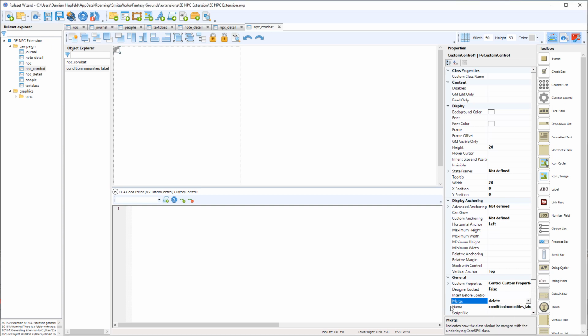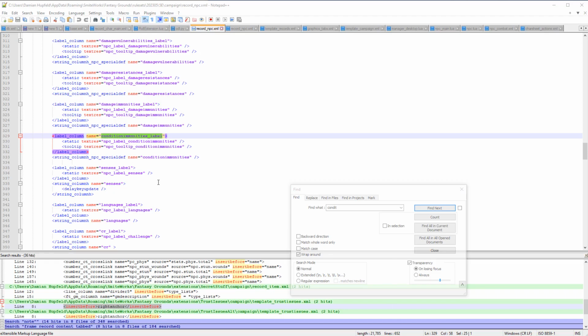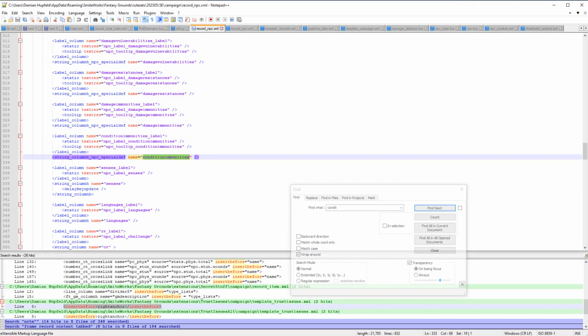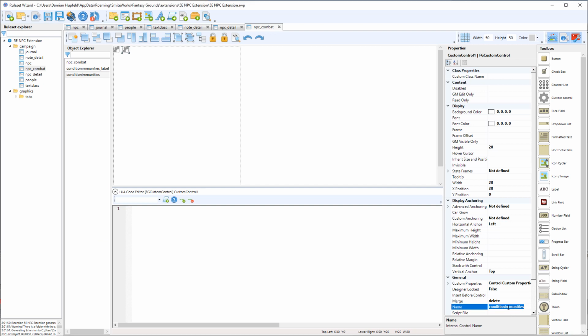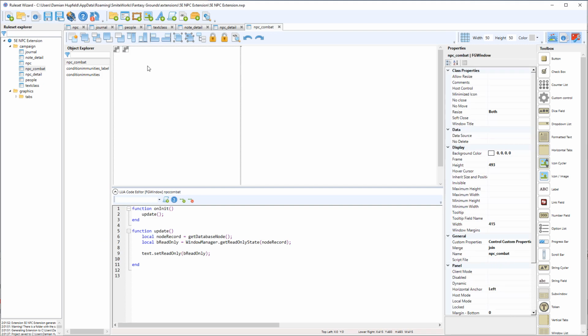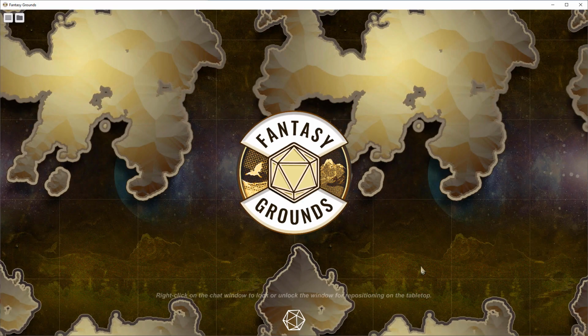So merge equals delete. We're going to delete the object called condition immunities label, and we'll copy that and create another one, and it was called condition immunities. Let's double check that in the XML, condition immunities, just to make sure the spelling is correct. Paste it in there. It's also set to delete. So when we load this up, those two should disappear from the NPC record. So we'll reload the table.